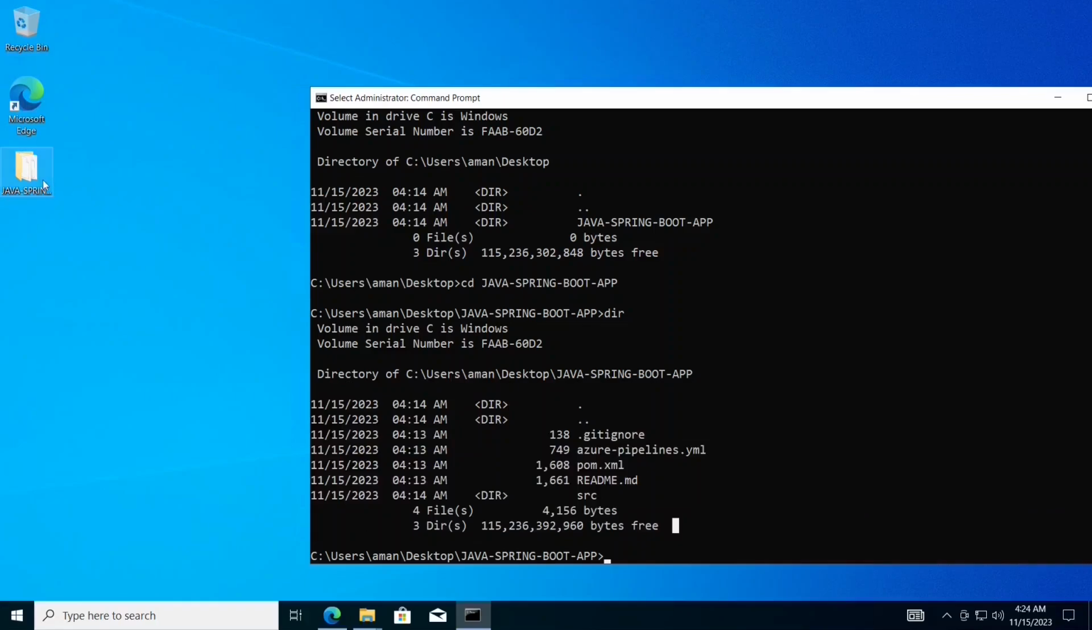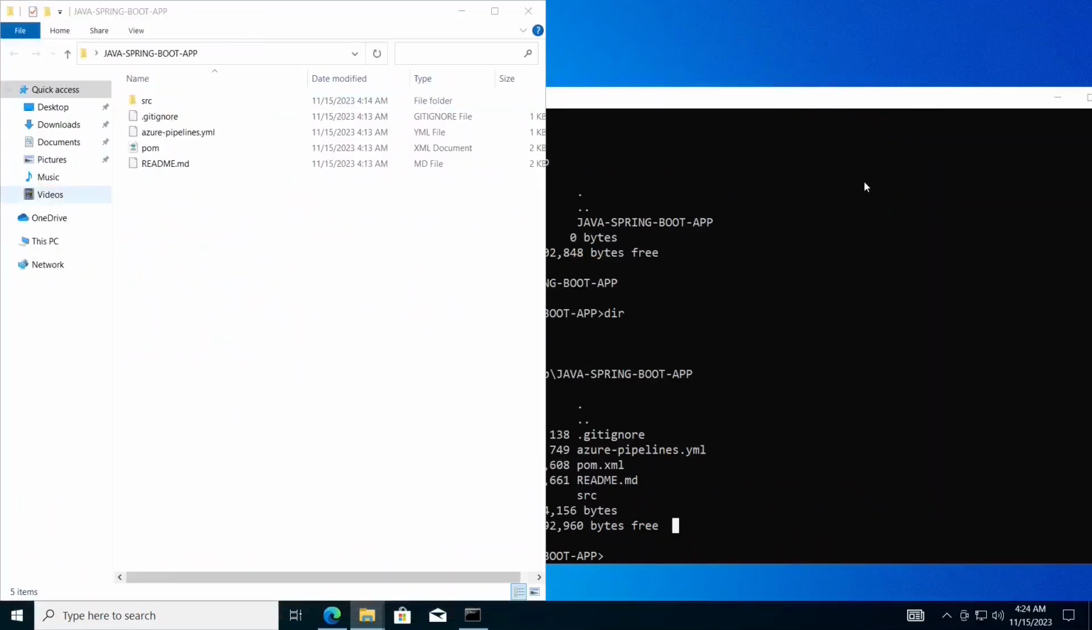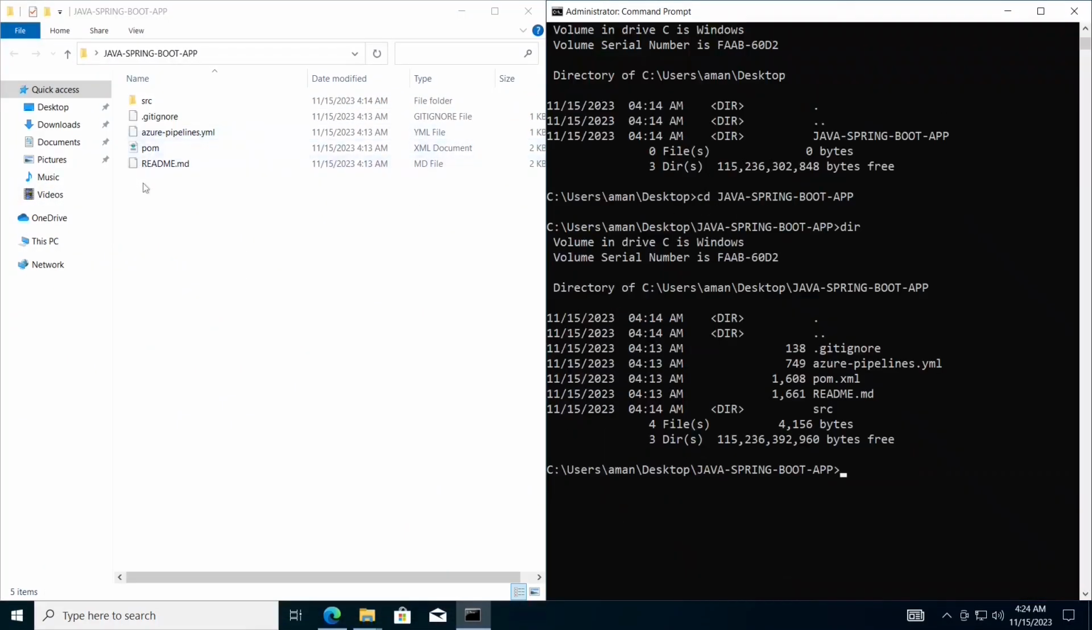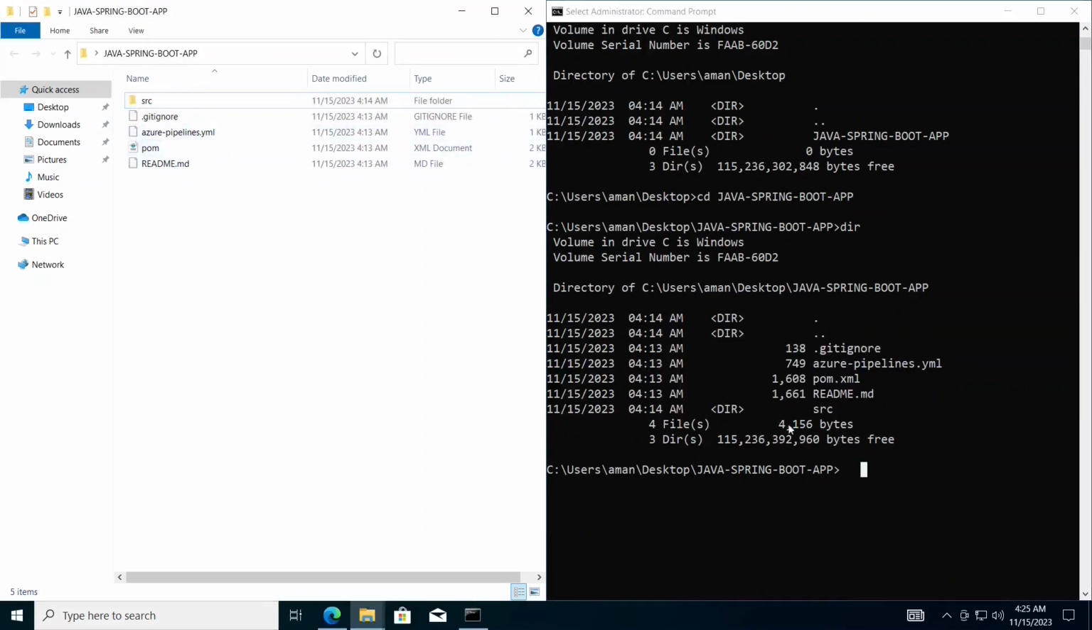You can go here and see that the same files have been listed here in my terminal also. So now we will try to run this app locally.